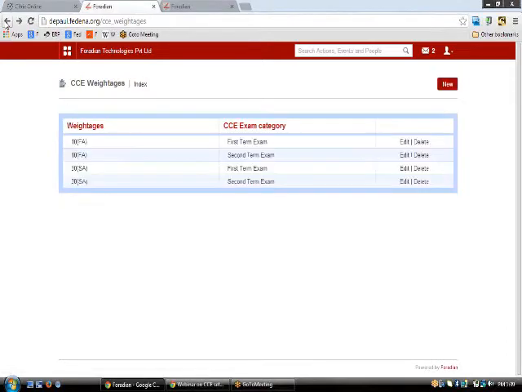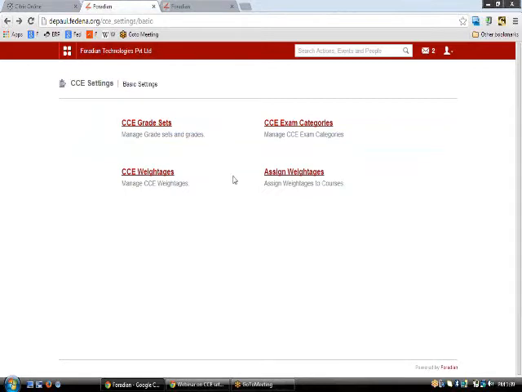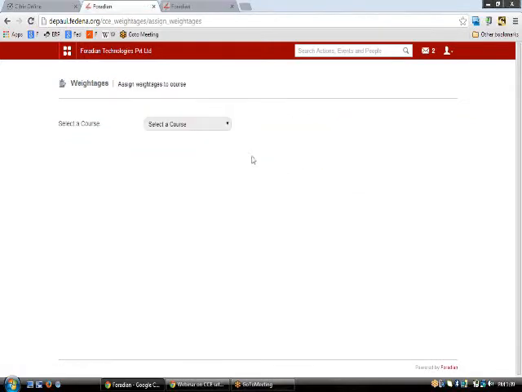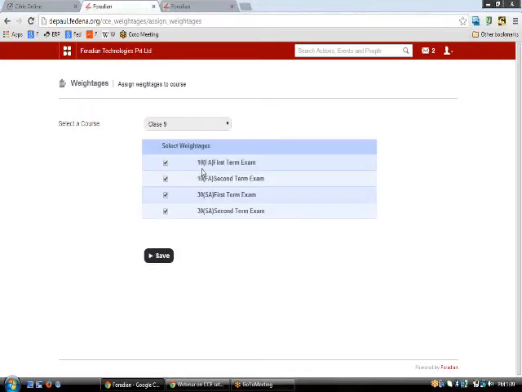So this was all about the weightages part. Now having done the CC weightages, it's time to assign some weightages to your courses. Let's click on assign weightages and then course, then click on class 9. So let's go to first term examination, second term exam, first term exam and second term exam. These are the weightages that are to be assigned while marking a course.